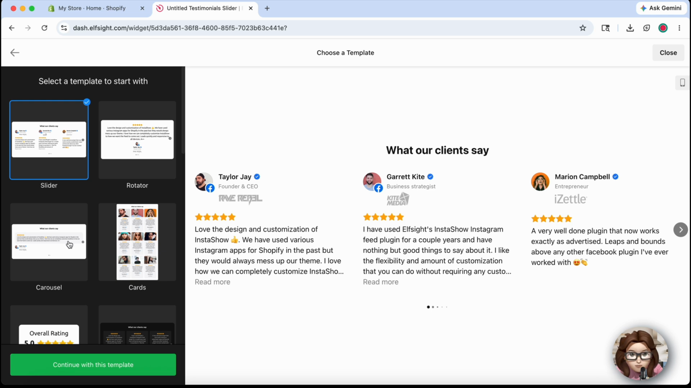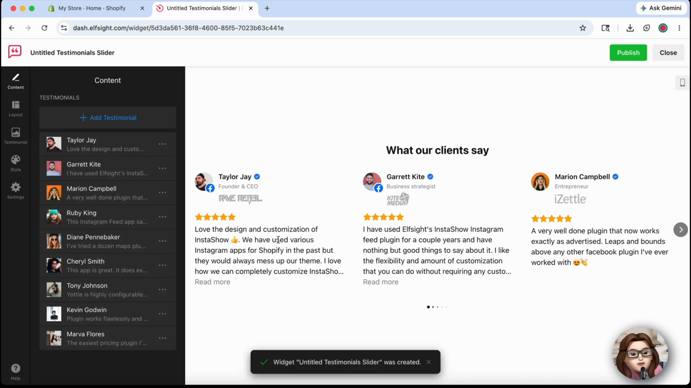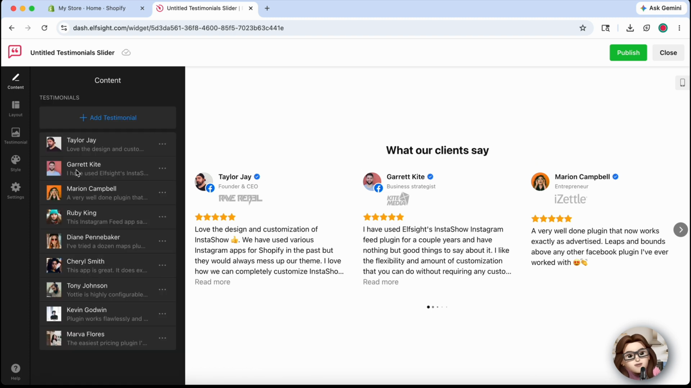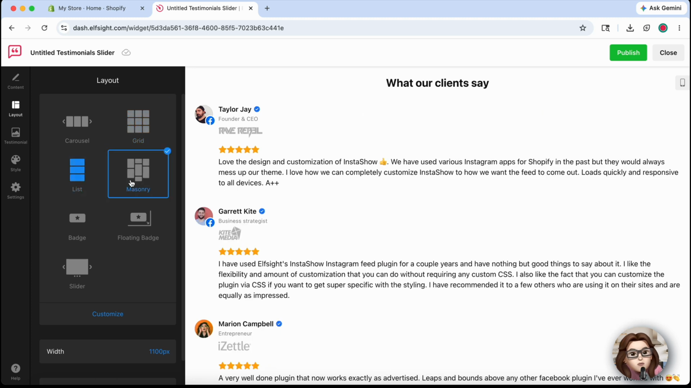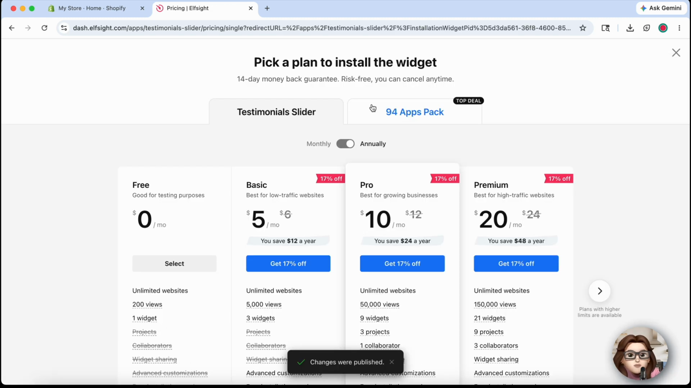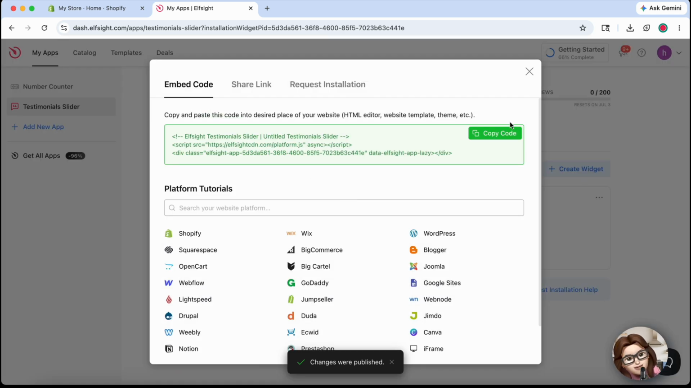Now choose a template that matches your store style and click continue with this template. Next, customize the testimonials by editing the customer names, reviews, images, and design settings. You can also change colors, fonts, and layouts to match your Shopify store branding. Once everything looks good, click Publish. Choose the free plan if needed and then copy the embed code provided by Elfsight.